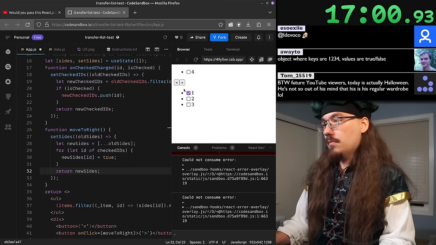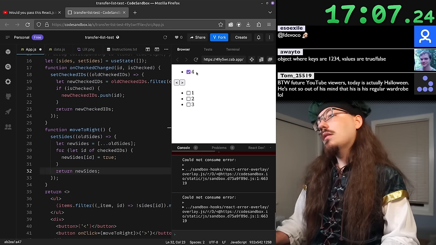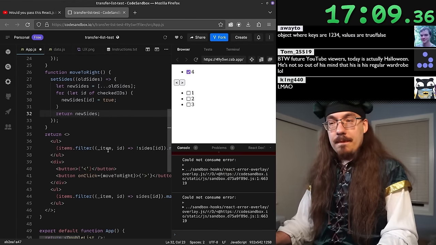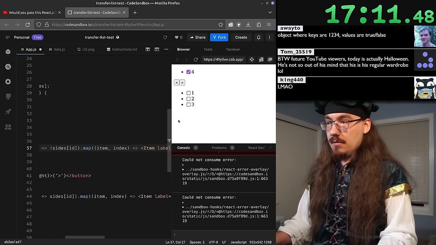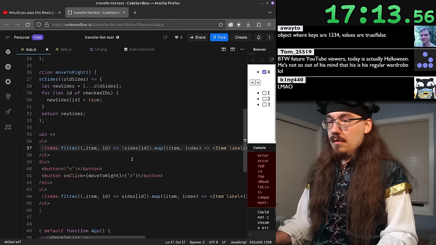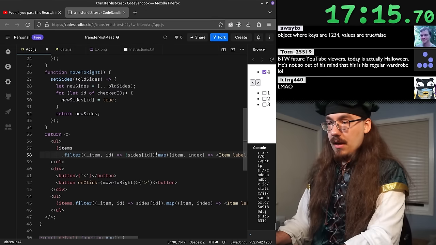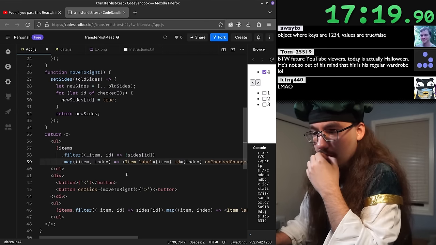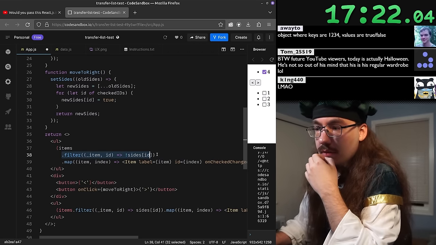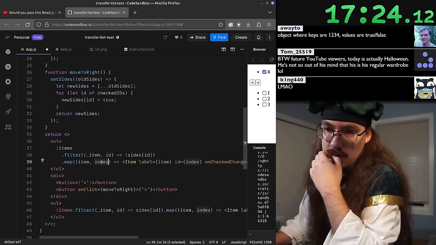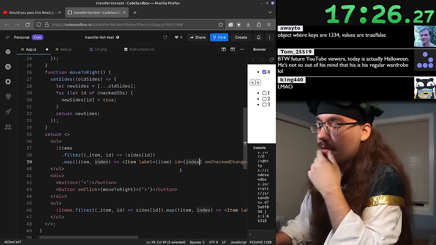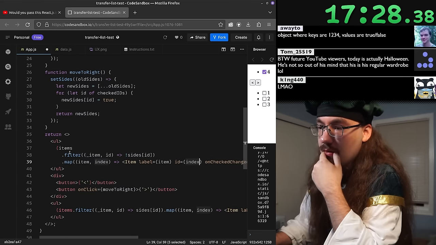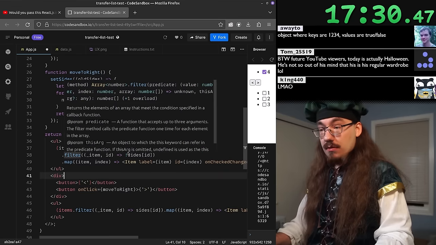Bloop. Bloop. Uh-oh. That was not moving over. Why is it not moving over? Because I do a filter and then a map. That's a problem. Because when I do this filter, it changes the index. What I'm using as the ID is the index.